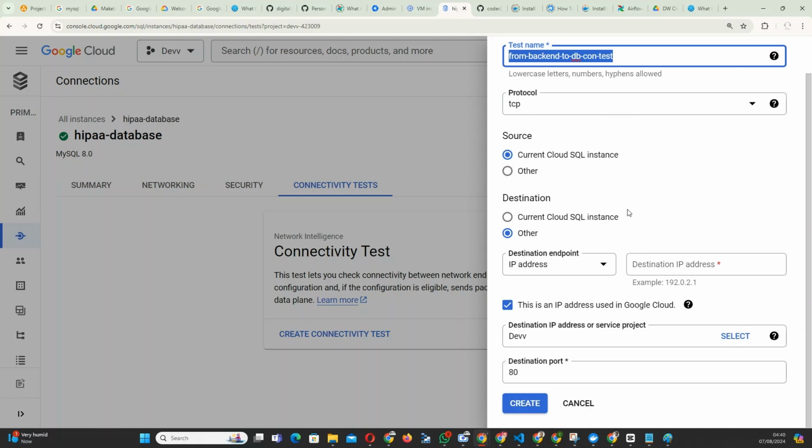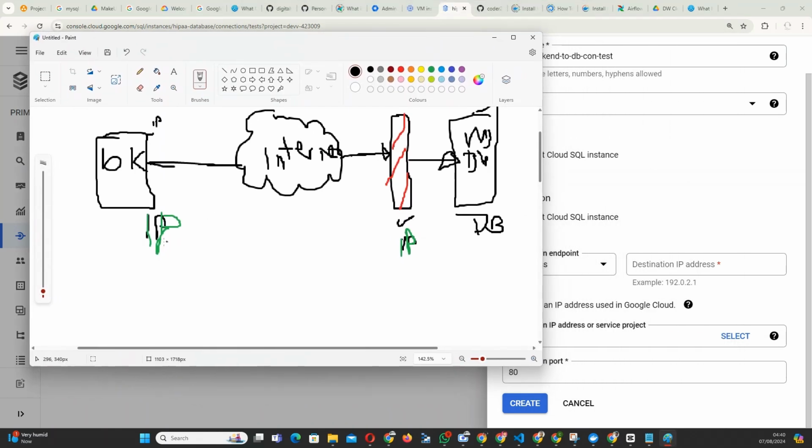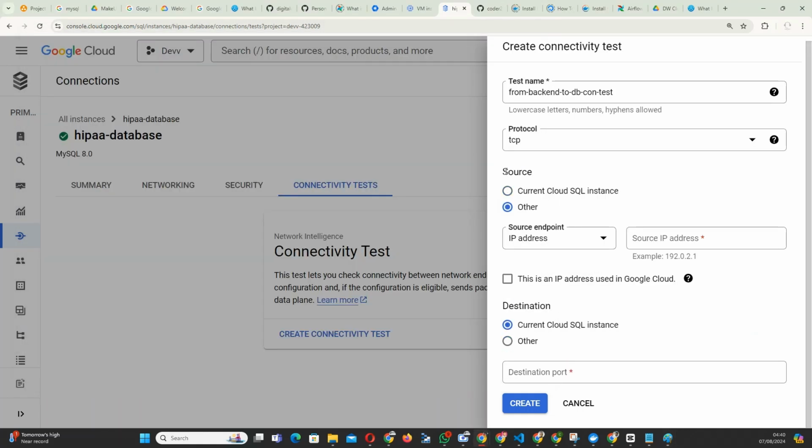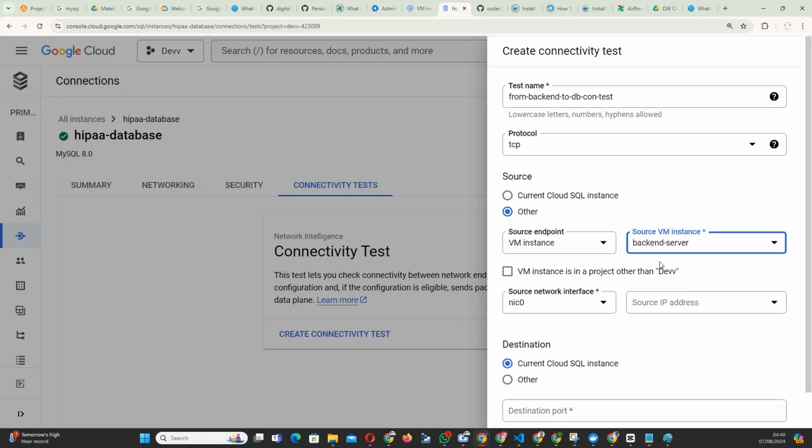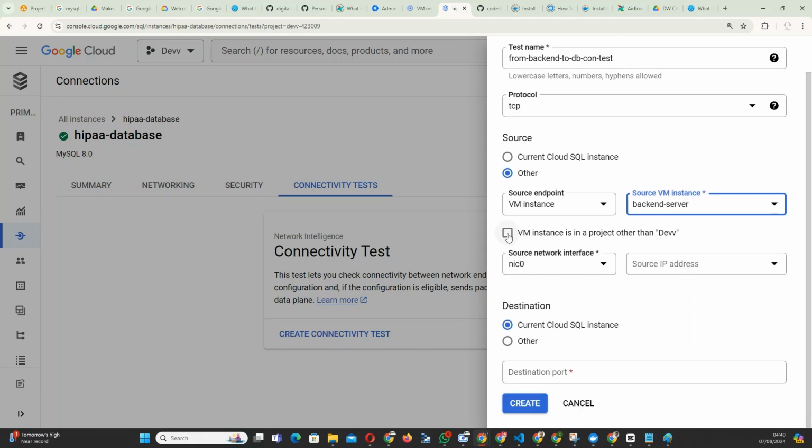So we now come down. What is going to be your source? Source means where you are testing from. So we are testing from our backend server to the destination. So what's the backend server? You select virtual machine, and this is our backend server, right? Select it. Which interface do we want to use?